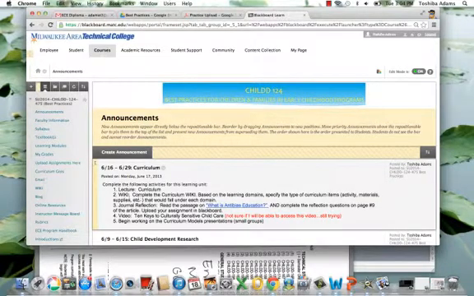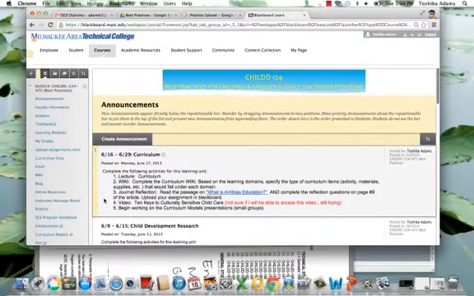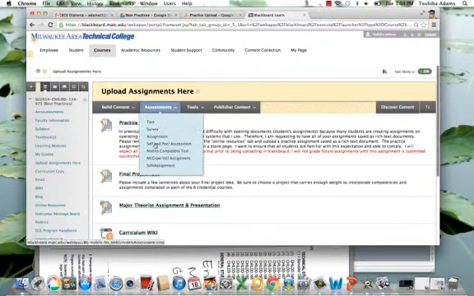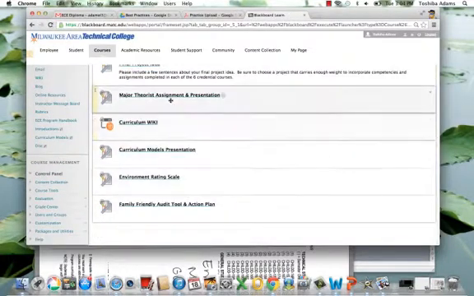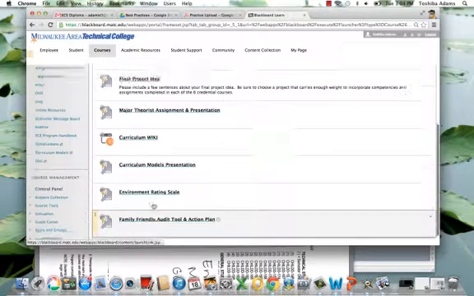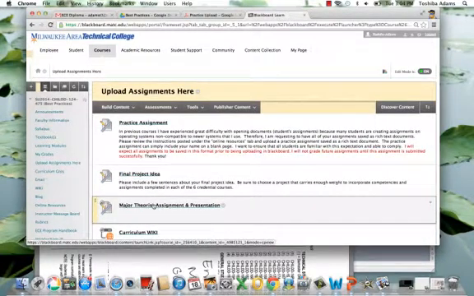And so once you have entered our Blackboard course shell, go to the icon or the button that says upload assignments here, find the actual title or link to that assignment and upload that assignment to me in Blackboard.